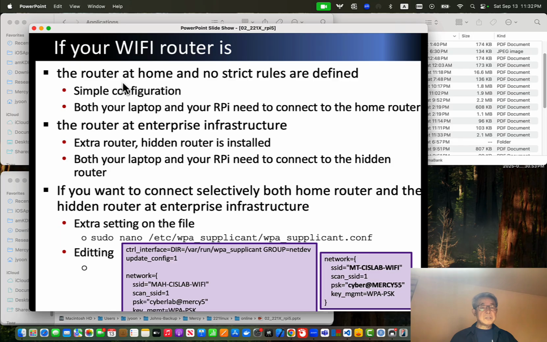So what I'm going to do is show you how you can do this using the home router. Now I am recording my lecture from home. And then next time I'm going to continue using the enterprise infrastructure where there is a hidden router. So I'm going to add this.